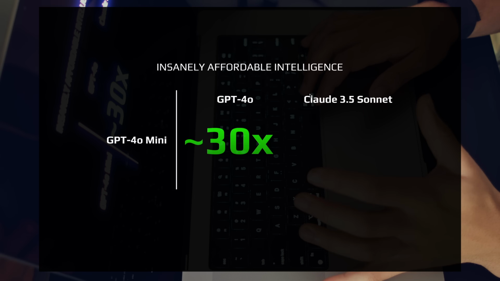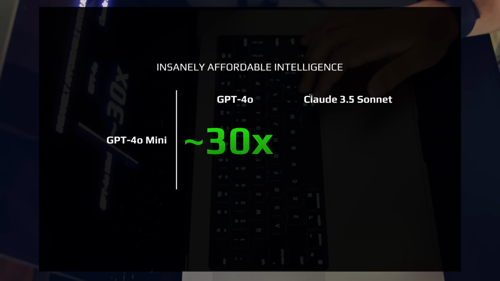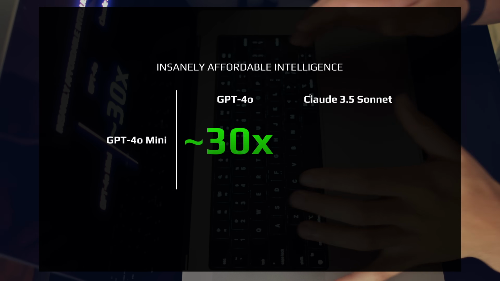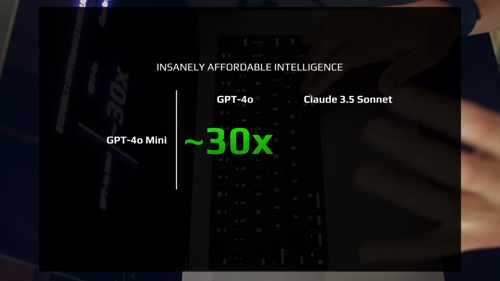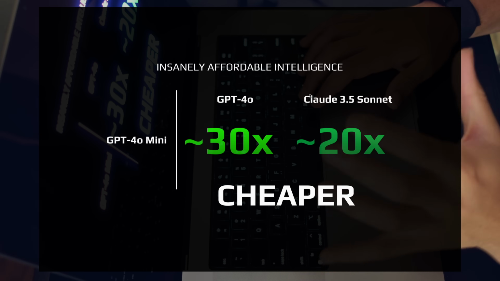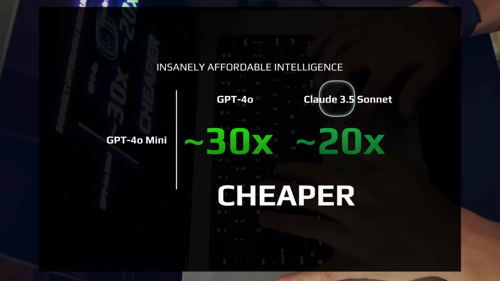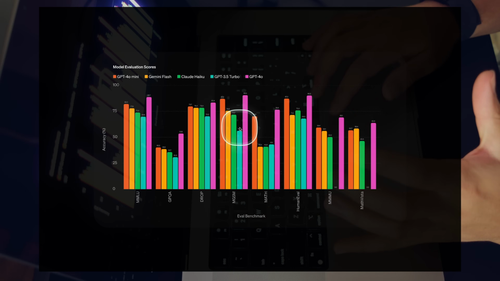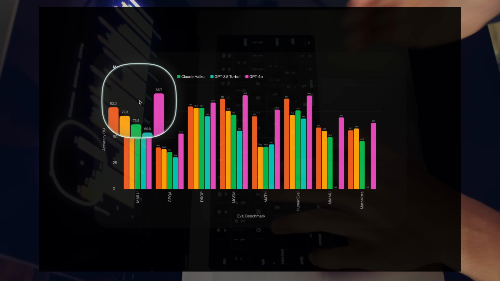30 times cheaper than GPT-4o. This is roughly averaging their input and output token costs. And then it's roughly 20 times cheaper than 3.5 Sonnet. And again, the crazy thing here is the performance gains don't drop off a cliff.